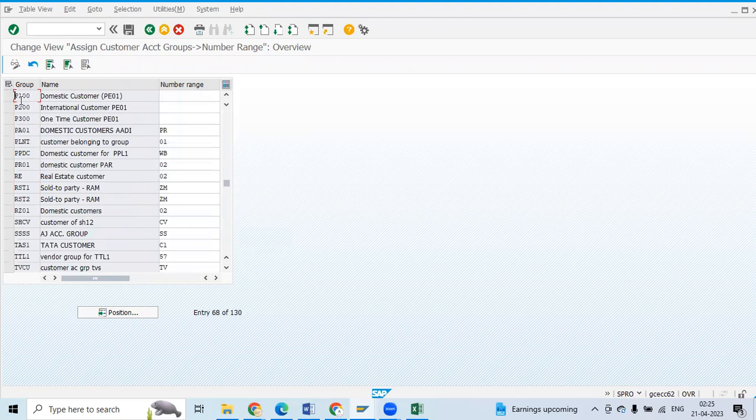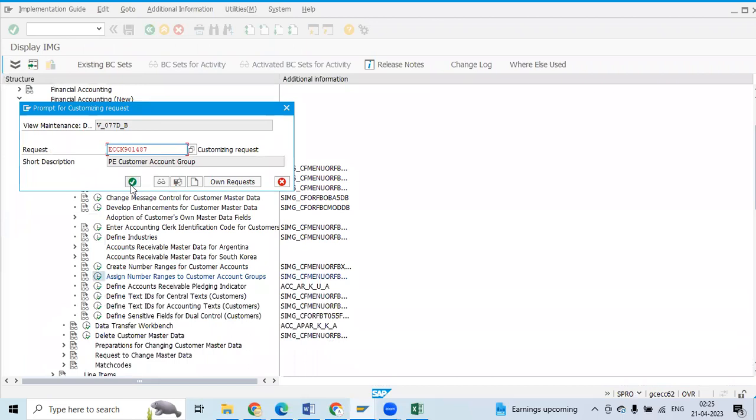So for P100, I'm allocating P1. For domestic customer, I have assigned this number range P1. For international customer, I have assigned number range P2. And for one-time customers, I have assigned number range P3. Okay, click on save. Done.